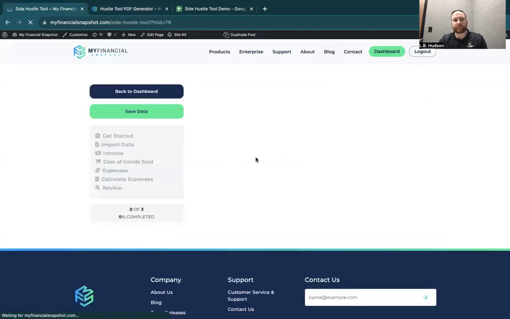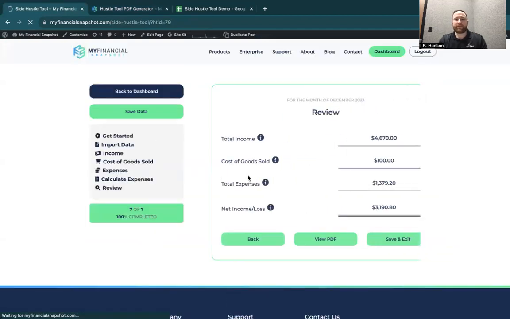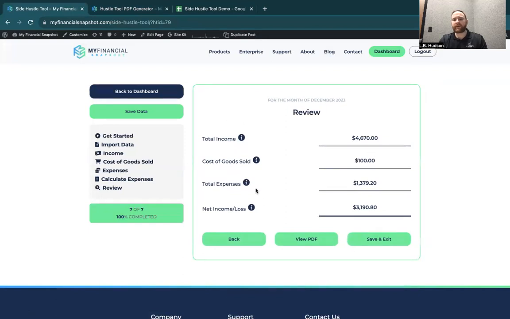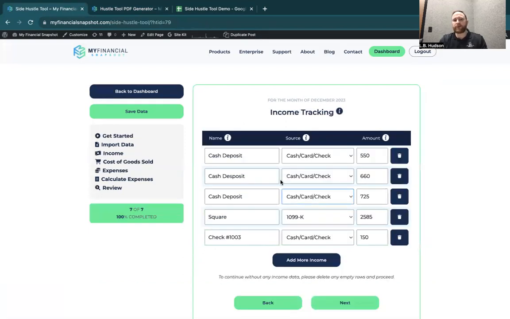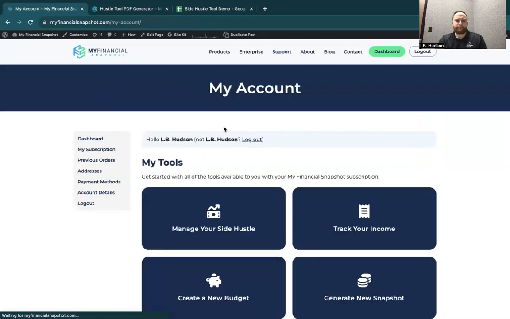You can go back into this report and edit anything that you need to. So when you go back into edit, you automatically go to review. Maybe you need to add another income. You can go there and do that. If you add that income, remember, save your data. All right.